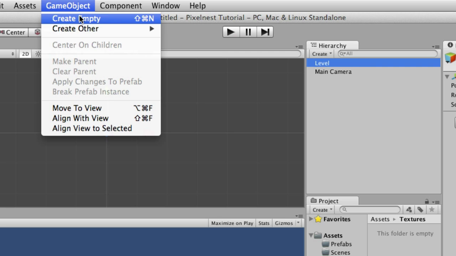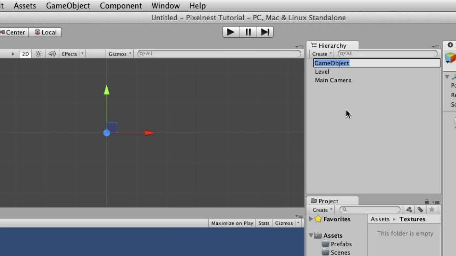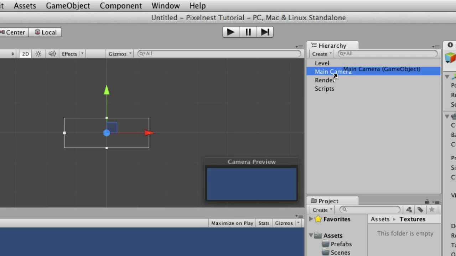We're going to create another one and call it Render. Create another empty one and call this Scripts. And we're going to take the main camera and move it down under Render. So now it is actually a child object of this game object called Render.